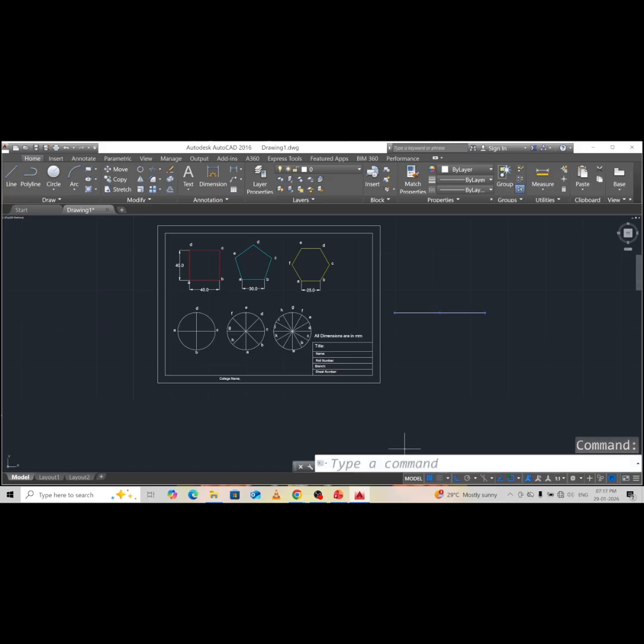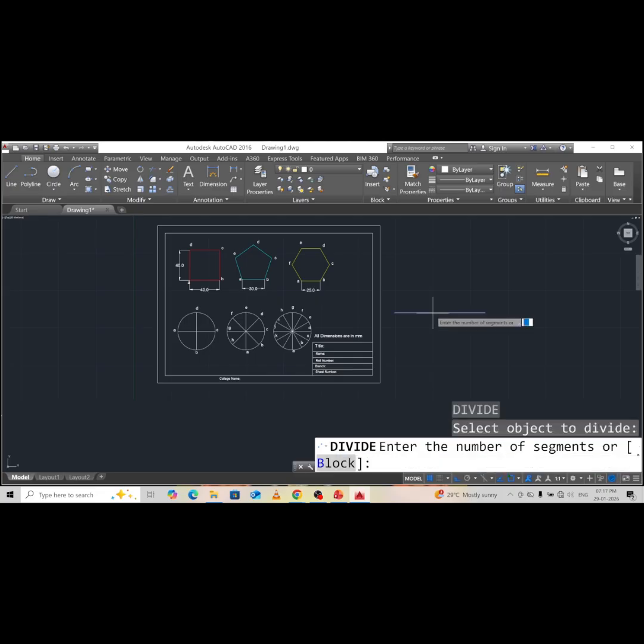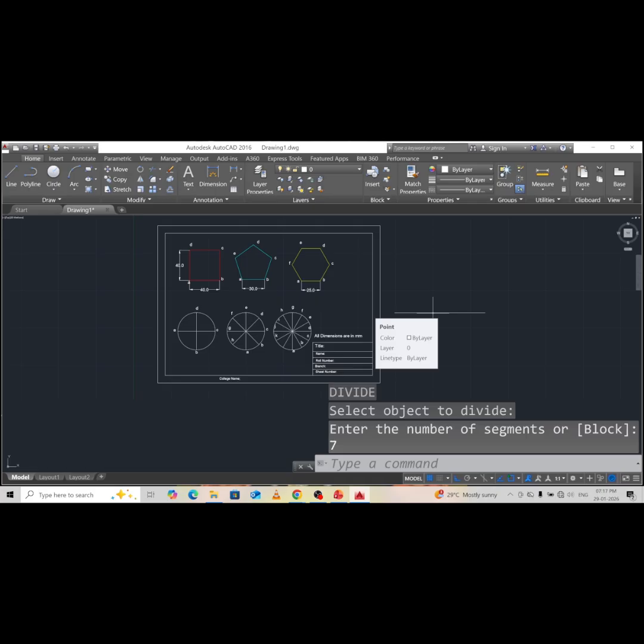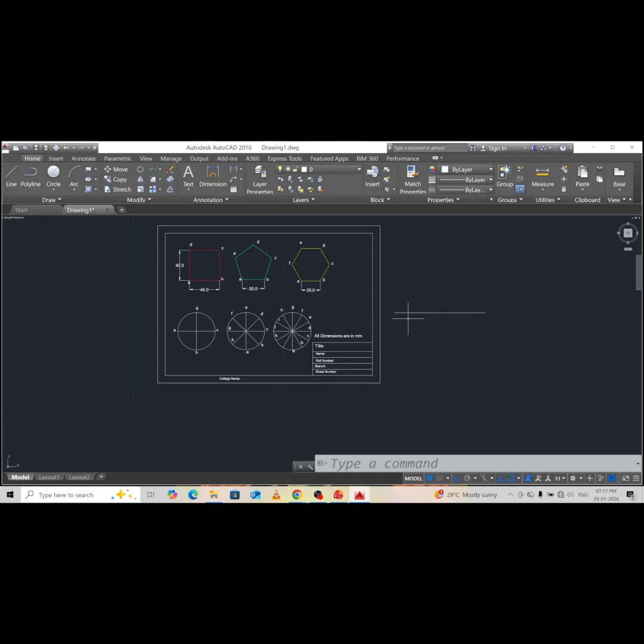After selecting the line, press escape, then in the command prompt type div, enter. Div means divide the object. Select the object to divide. Select the line object. Then enter the number of segments, meaning how many parts to divide into. I'm going to choose 7 equal parts. Type 7, enter. Automatically this line is divided into 7 equal parts.